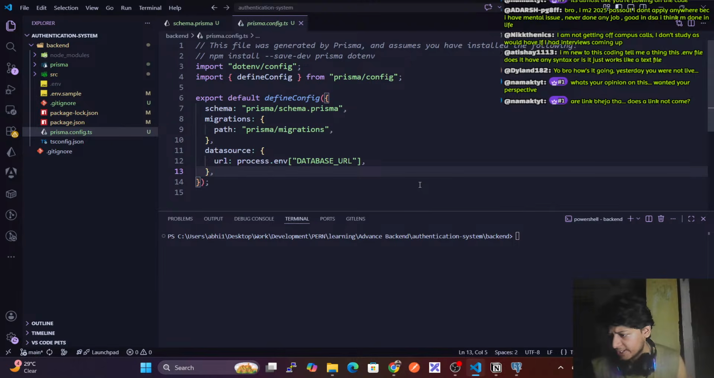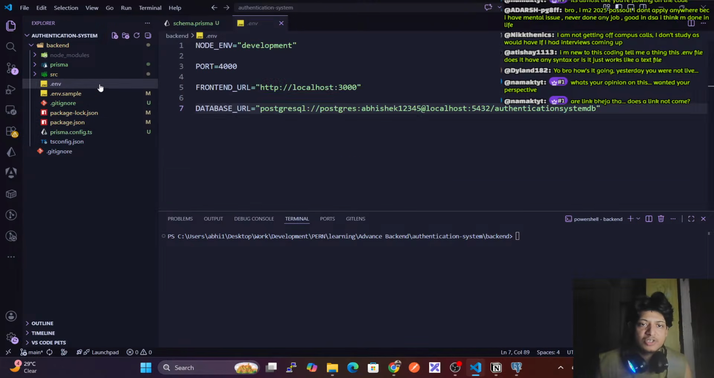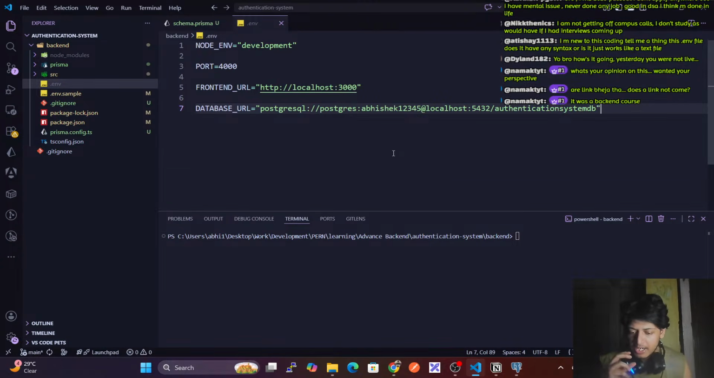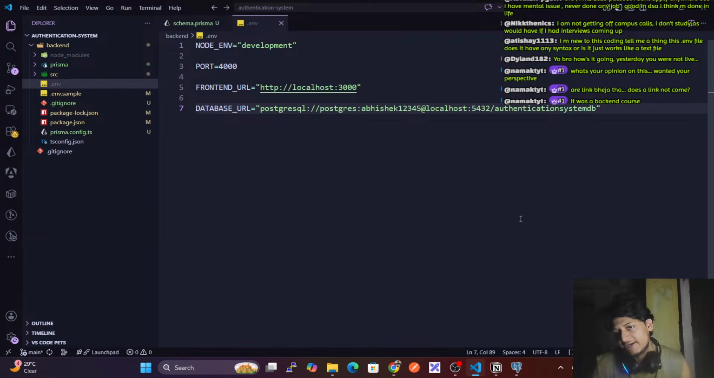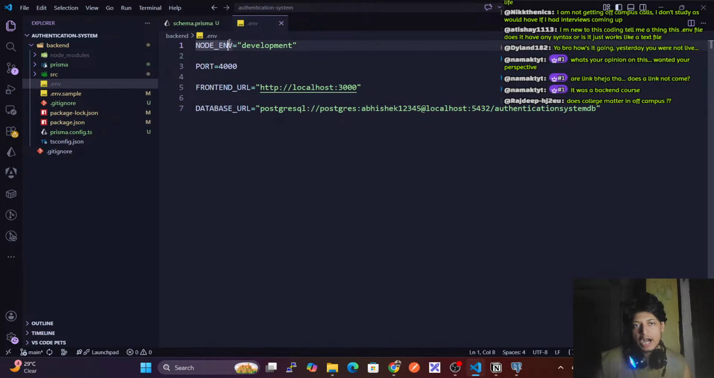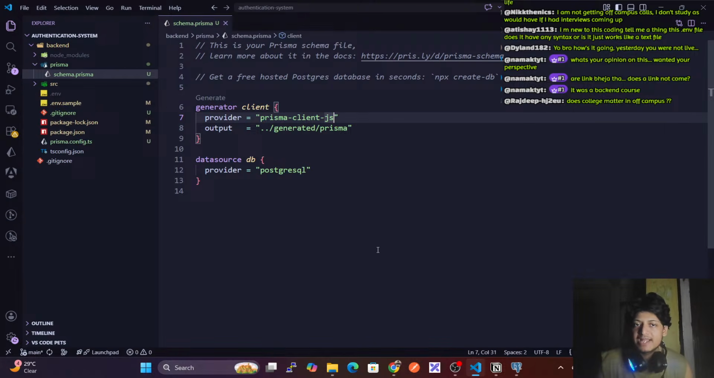Atish: I'm new to coding. Tell me one thing. Does this .env file have any syntax, or does it just work like a text file? Actually, a .env file is a way of using any value that can change when something goes to production. For example, when we deploy code, we have to set node env to production. We don't have to give any port. If the front end is deployed somewhere, we have to give that URL in the front end URL, right? So .env is for putting any confidential information of your code in the .env file.